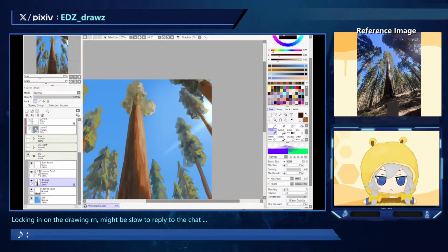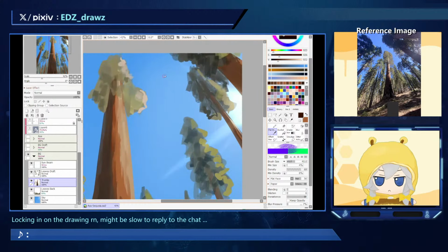Let me use my I don't give a fuck brush. See, this is the I don't give a fuck brush. It's just a flat rectangle, and then it has a bit of grainy texture to it. I love it. It's super good for starting a draft, you know, just to lay the colors down.